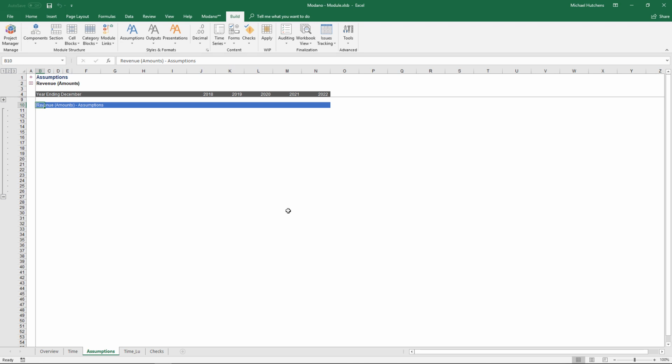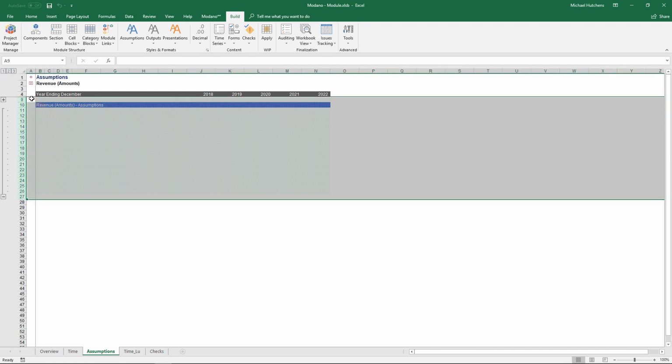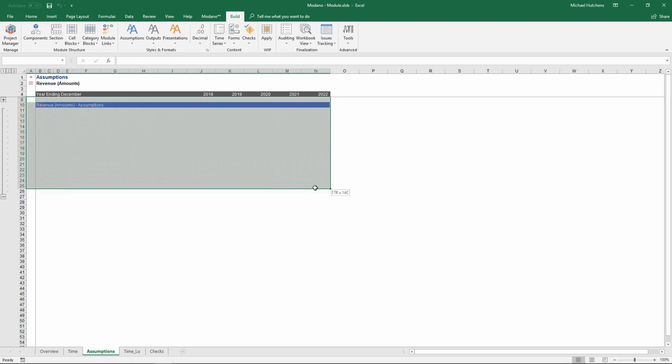Now, it's really important to understand that process. In normal Excel, you just insert a sheet, start typing. In modular spreadsheet development, you insert a sheet and you add components to the sheet and you type within components. Now, if I turn on cell block shading here, you can see that that component actually spans the range A9 down to N26, which is easy to see because of the grouping that's been put in by default. And that's really the area I've got to start building this module. So it's important to think, okay, that's my assumptions component.